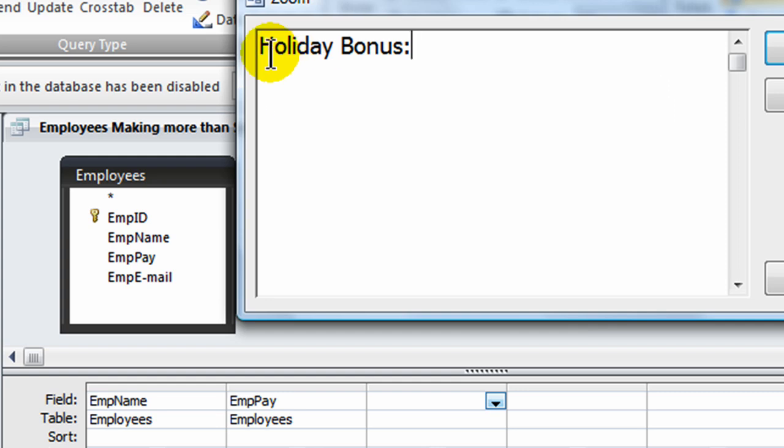Okay, so holiday bonus is going to be the new field name, and then after the colon I type in the formula that calculates this holiday bonus. And that formula is going to be employee pay. Notice I'm typing this just like the field name, and I'm also enclosing it in square brackets. When you refer to an existing field name in a formula, enclose it in square brackets, and I will multiply that by 8. So holiday bonus is going to be employee pay times 8.